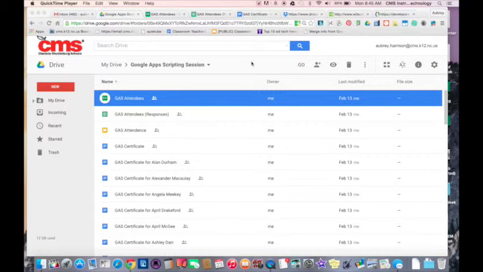Today I'm going to show you a Google add-on called autoCrat. This is a tool that's going to allow you to merge data from a Google spreadsheet into a Google Doc.